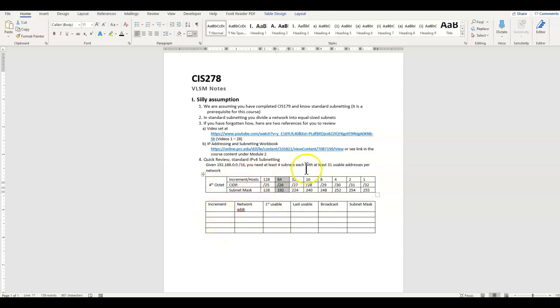So let's begin by saying we're going to have increments of 64 in each of these. 64, 64, 64, 64. Our beginning address is going to look like this, 192.168.0.0. Now we're going to increment by 64 in the 4th octet. That's 64, 192.168.0.128, and 192.168.0.192. I believe that's correct.